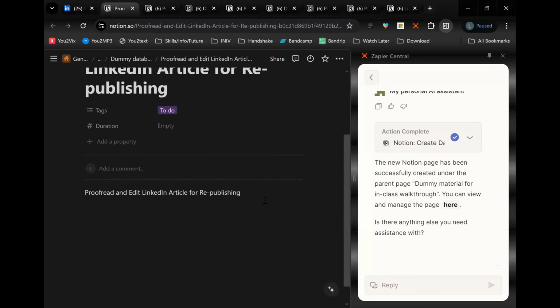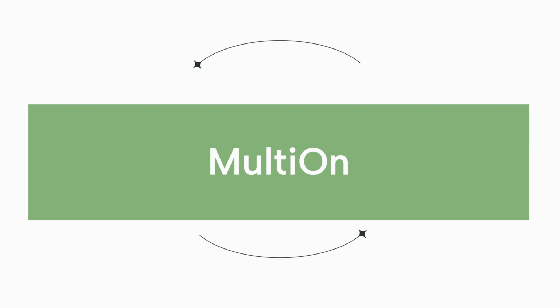And now that you've seen the general workings of Zapier Central, let me show you how MultiOn works and bring your attention not just to it functionally, but also the conceptual approach that MultiOn takes in order to achieve a much wider breadth of tasks.